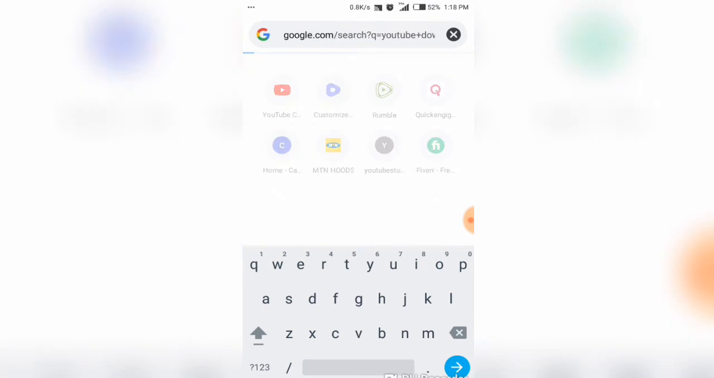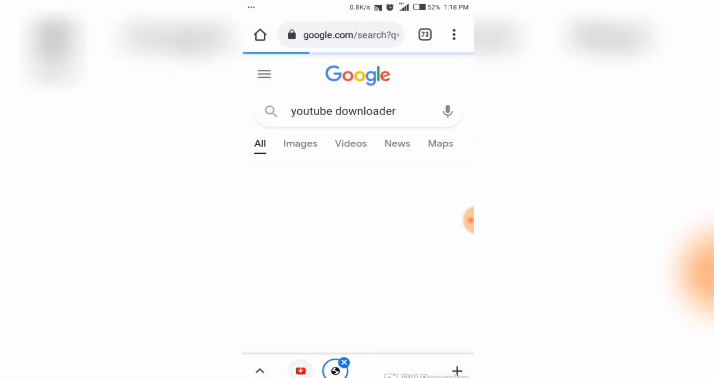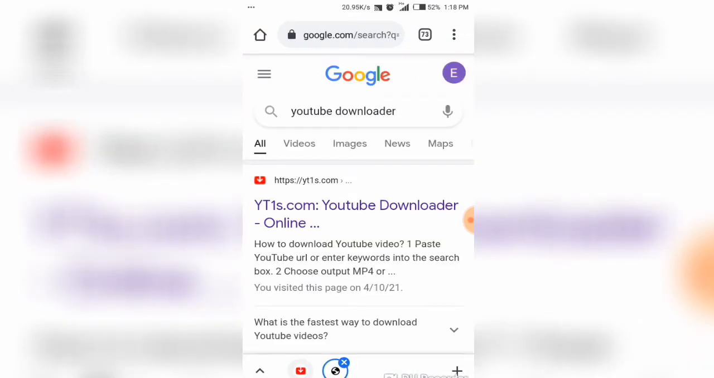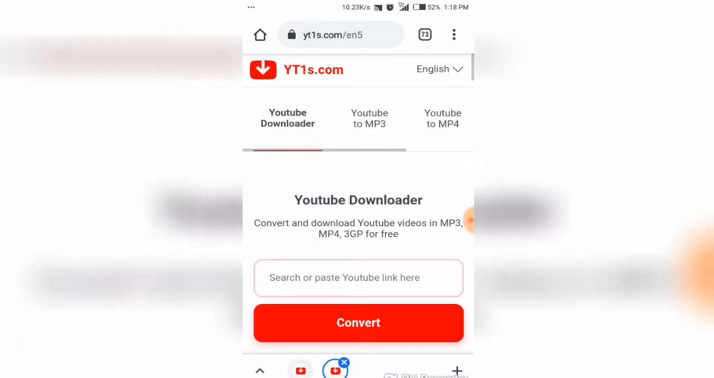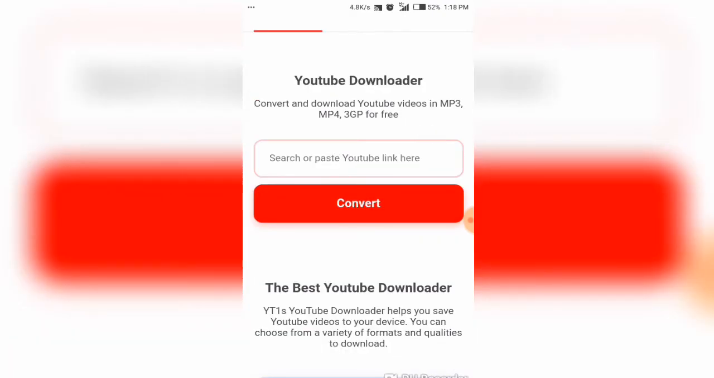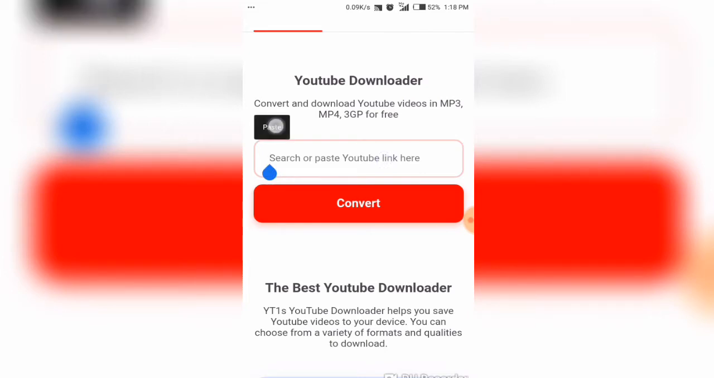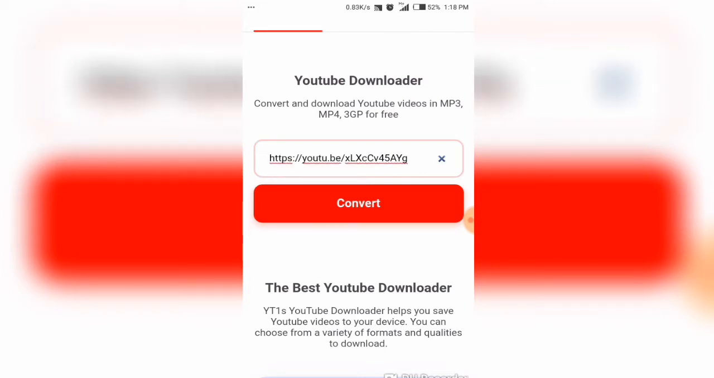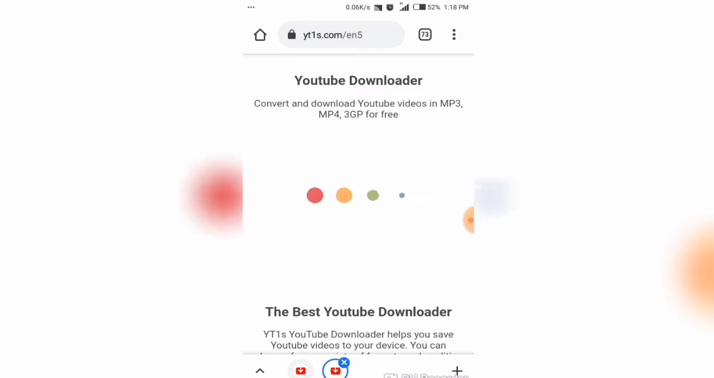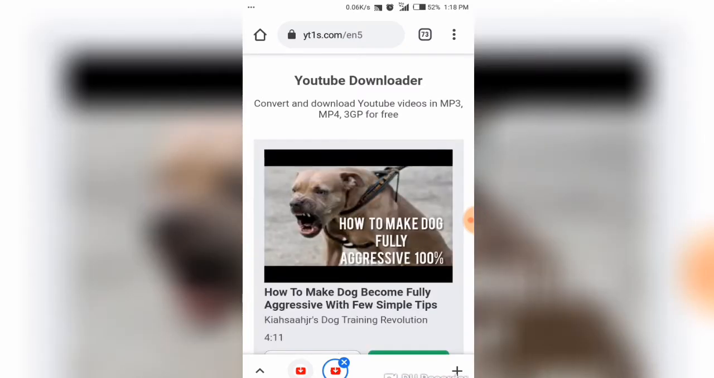So you can see the YouTube downloader, and that will be the first thing you'll see, yt1.com. You click on it and it should take you to a page where, as you can see, they say search or paste YouTube link here. So we copied the link from YouTube, we're going to paste it here and be able to download the video. Okay, so we click on convert, and this should give you the video in all the formats.